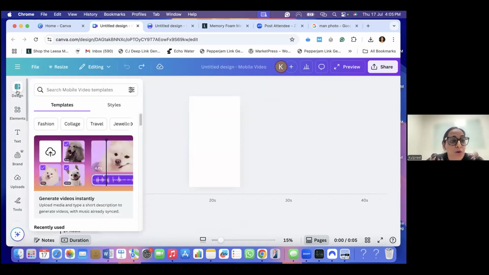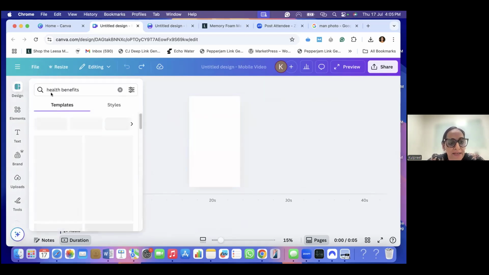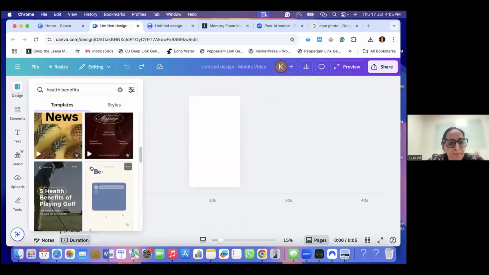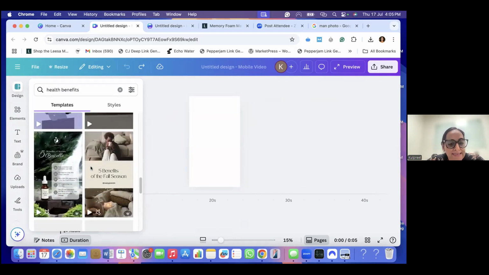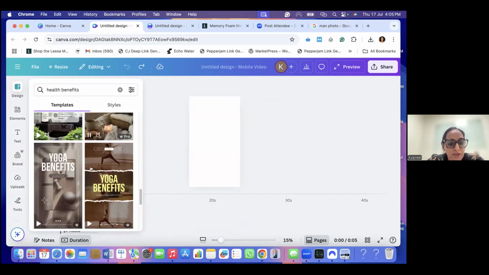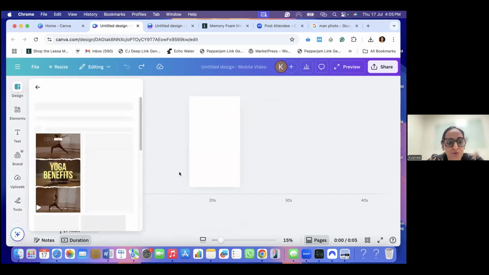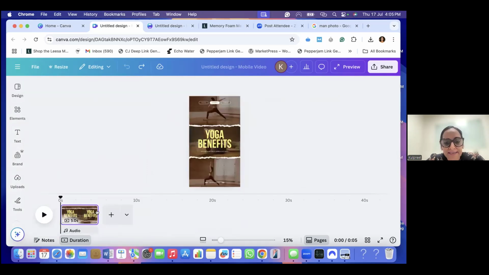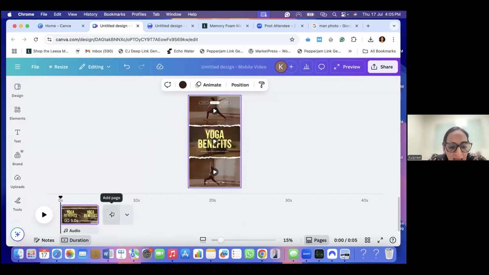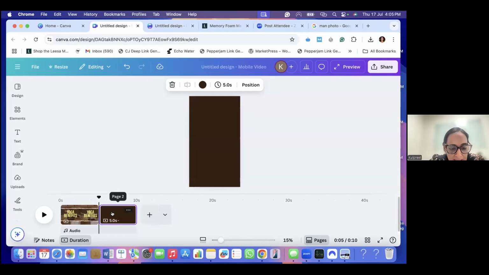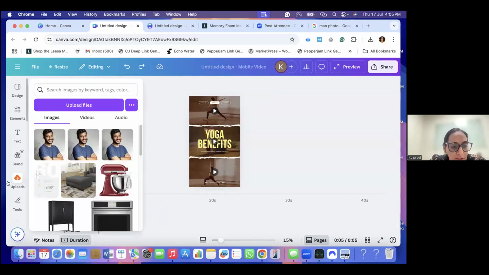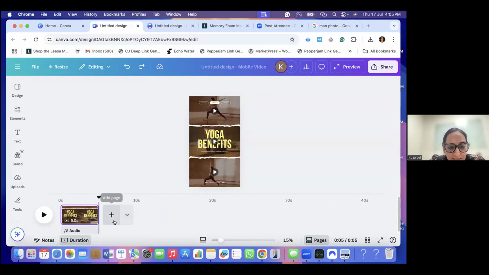Right. So here we are again. I say health benefits and I get many templates here. I can select a template according to my requirements. Say I give, just to show, here is the template. So you can keep on adding videos over here, clicking by plus over here, or you can also select video from the upload section. So this is the way we select a template, but today I'm going to show you how to create a reel from scratch.